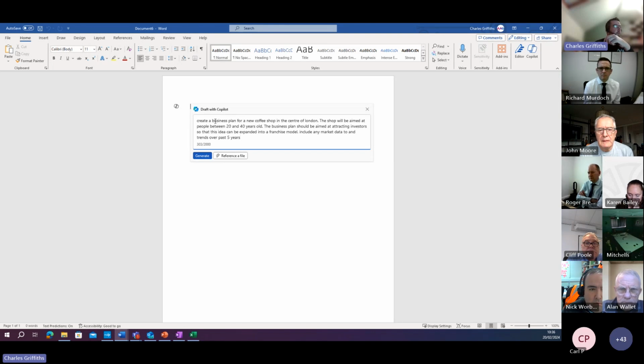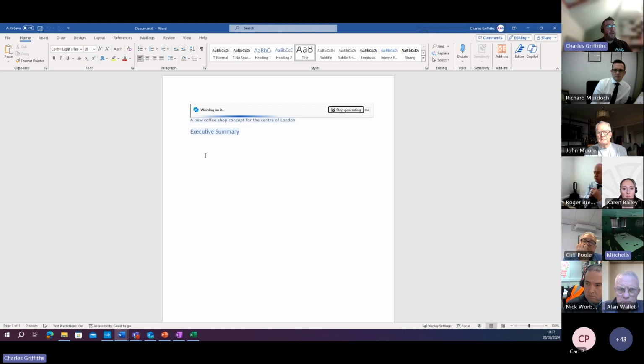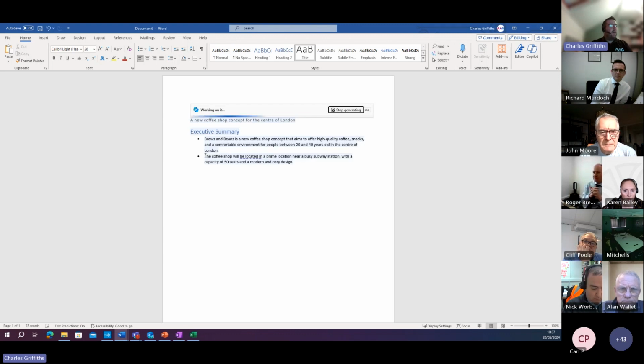The shop will be aimed at people between 20 and 40 years old. The business plan should be aimed at attracting investors so the idea can be expanded into a franchise model. Include any market data and trends over the past 5 years. So I can now click generate, and what Copilot will go and do is start to put a document together for me, putting together this business plan. Again, it's not going to be the finished article, but it's going to give me a starter for 10 of information I can use.